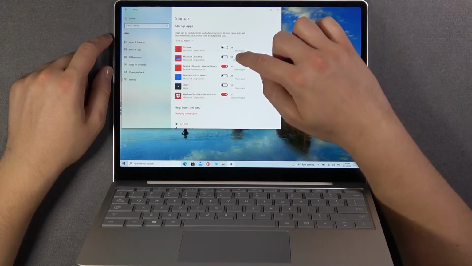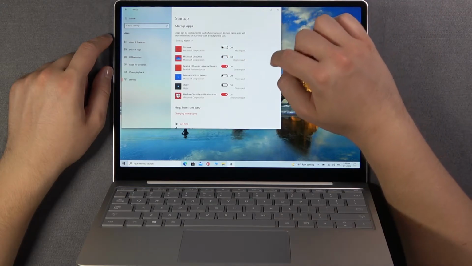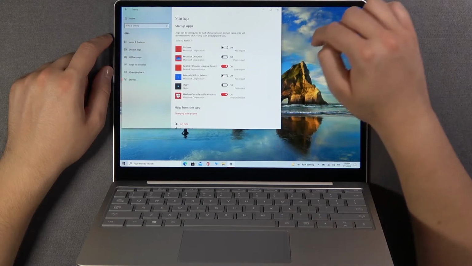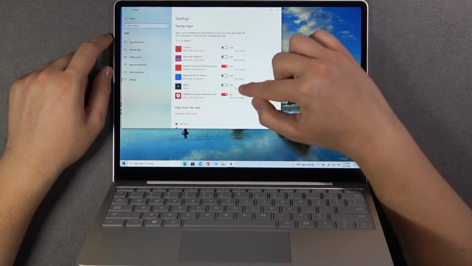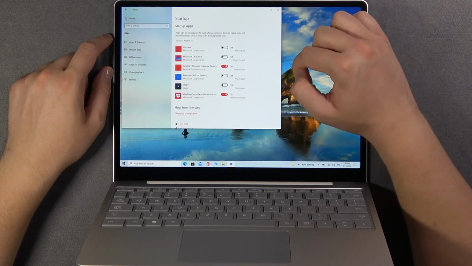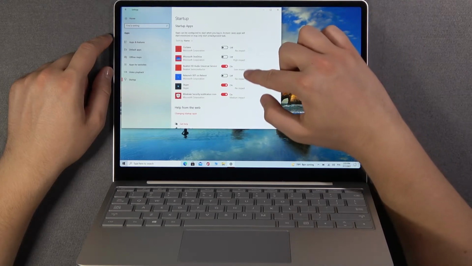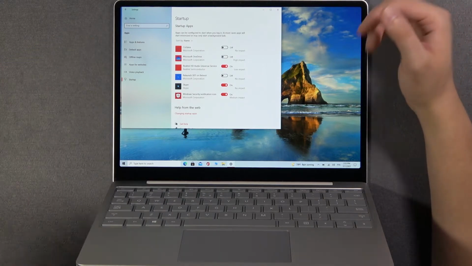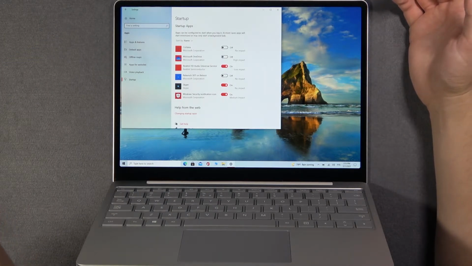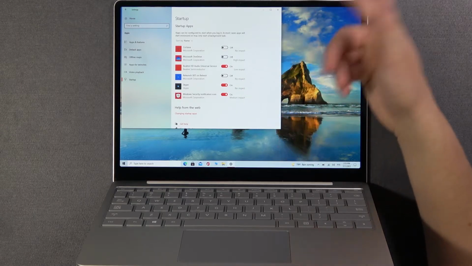So for example, I'm going to turn off Microsoft OneDrive. I will leave enabled Realtek HD Audio Universal Service. I will also leave enabled Windows Security. And I would like also to enable the Skype. So when we are going to start our system, when we are going to log into our computer, those apps will normally start.